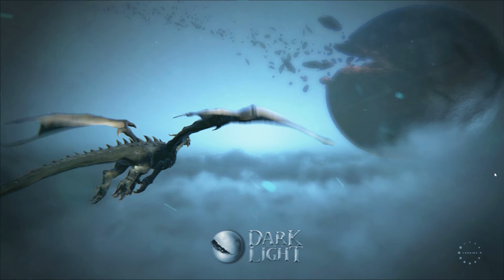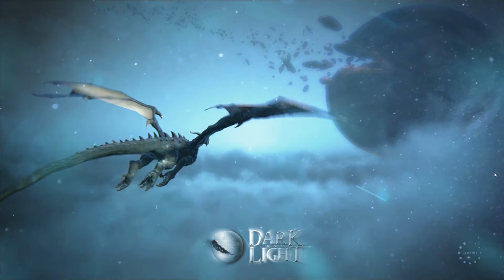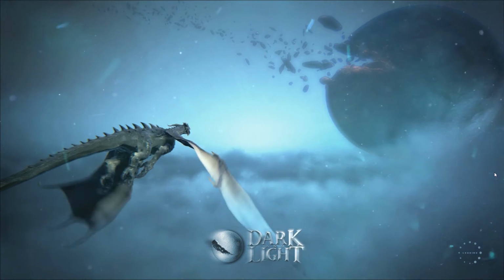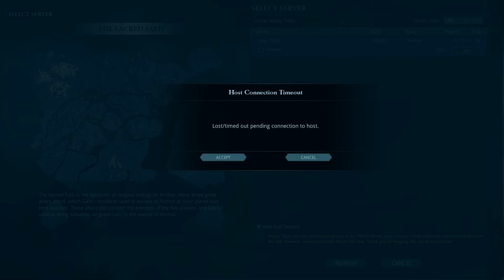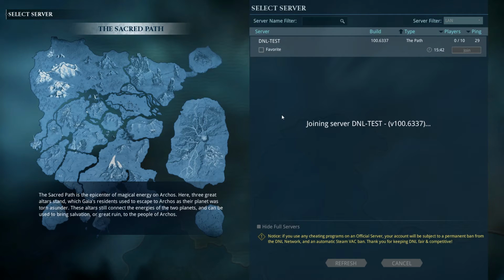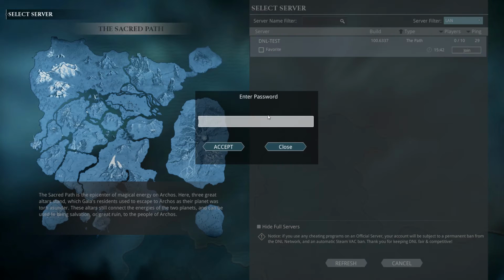Now, if it's like the other server that I connected to, we may have to find another way to actually get into it. Not really sure. Okay, and as expected, that failed. Not because of the server itself, probably, but because of the early access issues. Alright, so yeah, it failed.